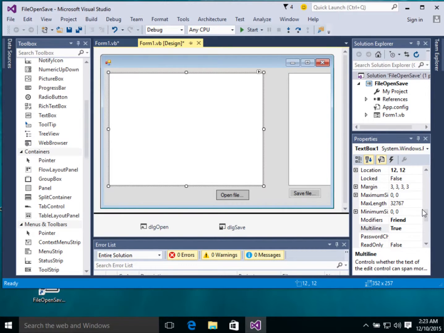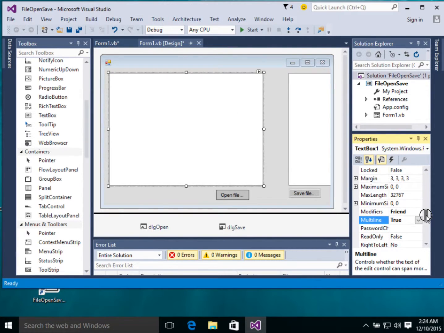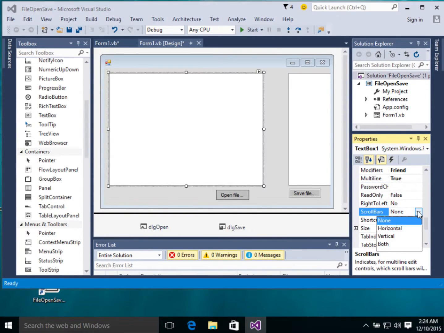And speaking of that, we want scroll bars. There's none, horizontal, vertical, or both. In my case, I've selected both, so that if the data that the user needs to edit or view is wider than the text box or the form, then they can just easily scroll up or down and get to the line or the section that they want to view or edit. And that's much more convenient from the user's perspective as far as navigation of the data.